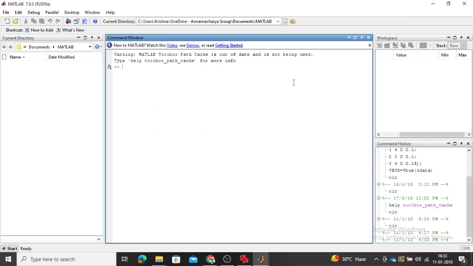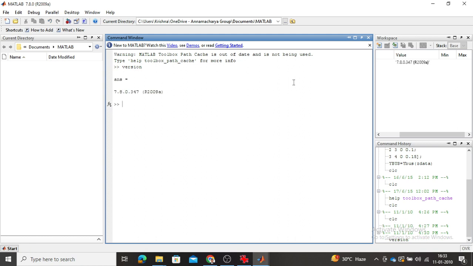Starting with creation, first, as I said, MATLAB has different versions. In order to know the current version you are using, type version in the command window and then press enter. See, it is showing me that R2009A is the version that I am using now.